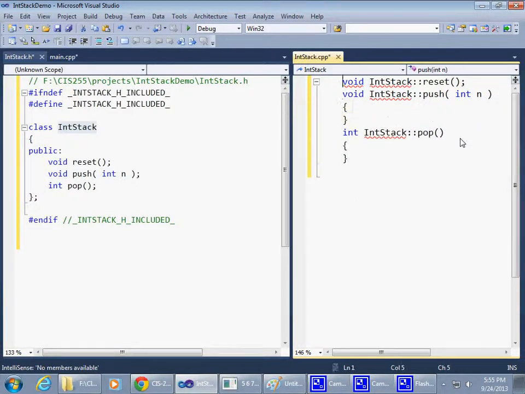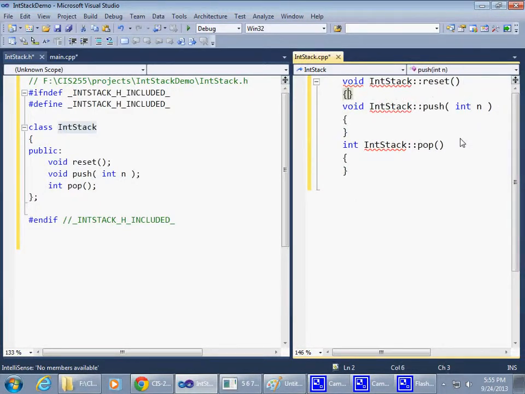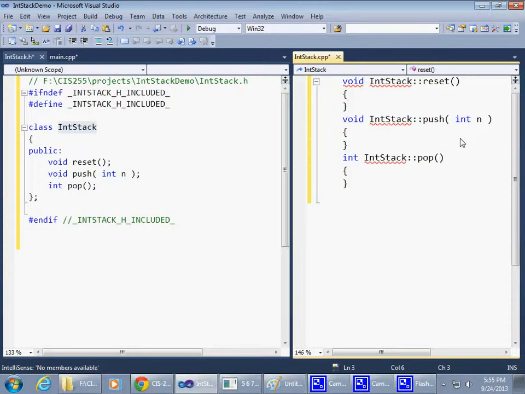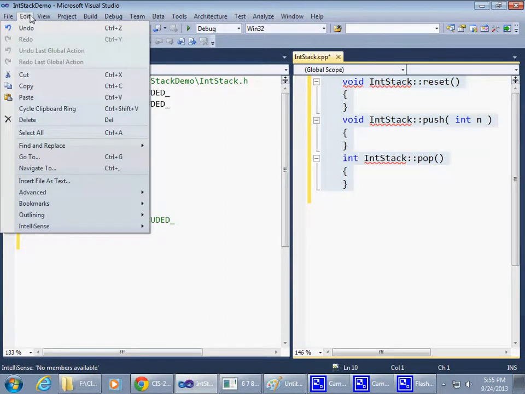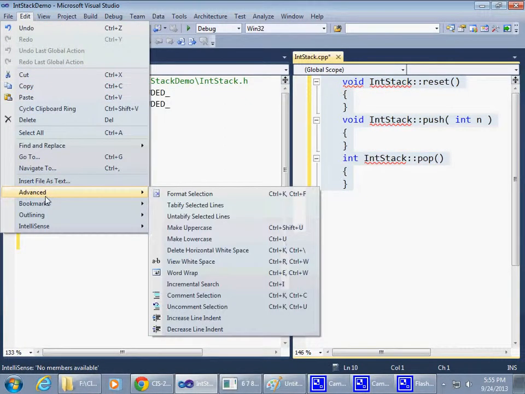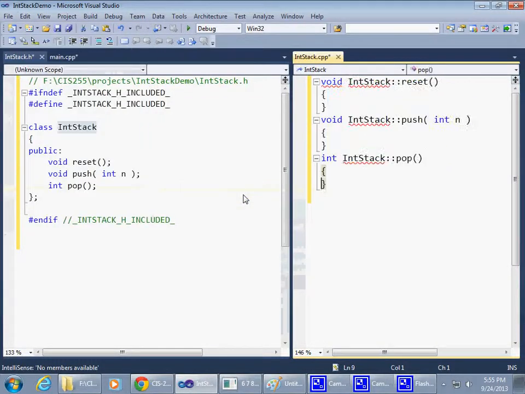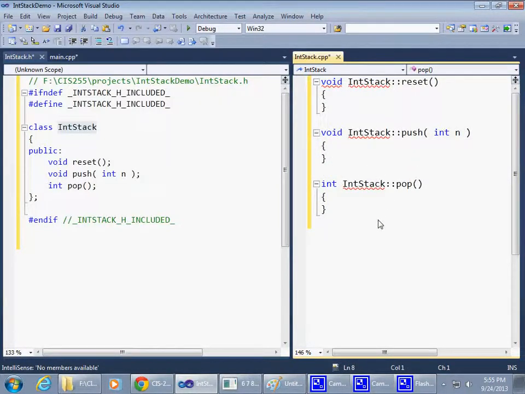And one of the very useful features, which I probably couldn't have survived without: if you press Control A, it selects everything, and then you can go Edit, Advanced, Format Selection, which gives you default formatting options, or you can press Control K, Control F, which I normally do. This basically formats everything, so you don't have to struggle with those individual pieces. All right, it's time for me to save this.